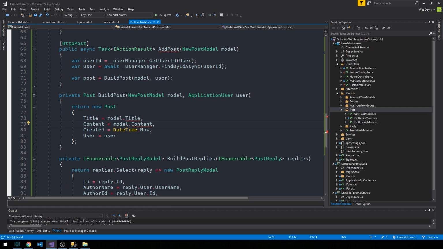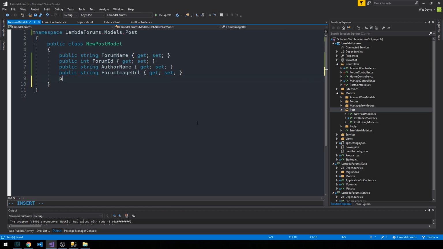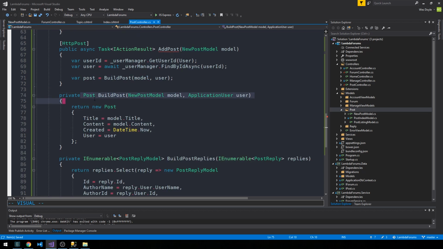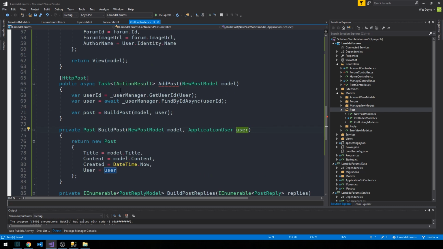Now let's go into our NewPostModel and add those missing properties of title and content. Okay, so we'll head back here. And so now we've built this actual post entity model using the NewPostModel view model that we have on this add post page, as well as some information about the user that's actually building that post, and using that new post form that we'll build.